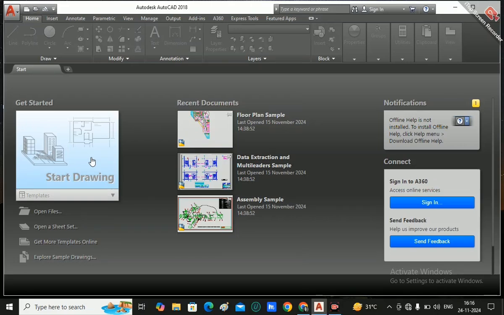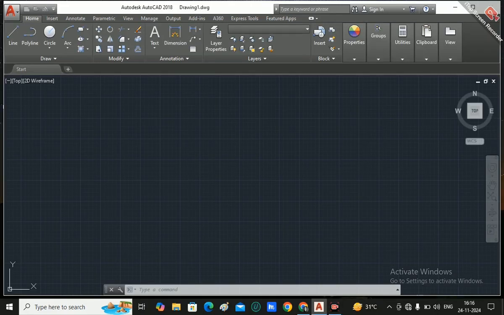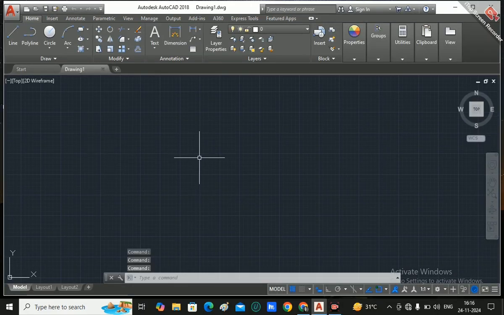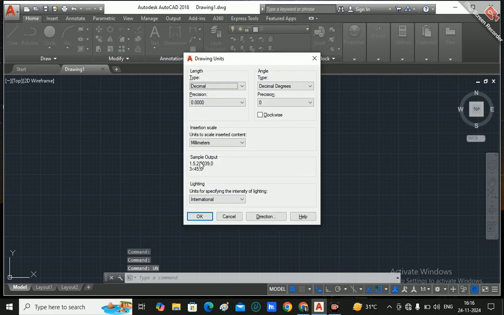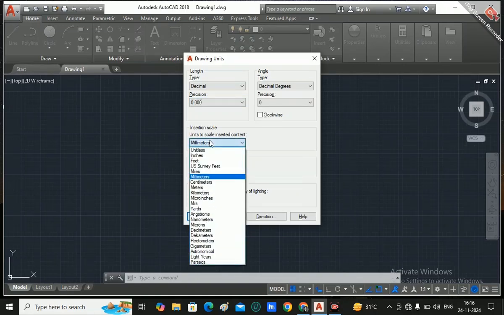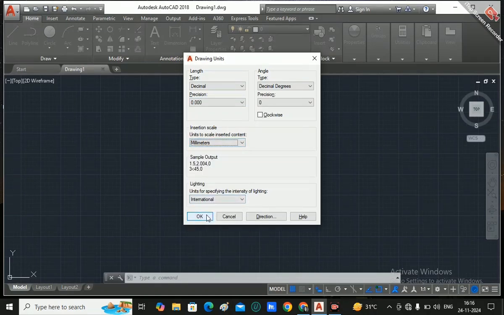So click on start drawing, then move the cursor wherever you want and just type UN, which indicates units. Okay, so first of all, when we open this, we have to set the units first. Just click on enter. Then here precision, it's okay, you can take 0.000 or else 0.00. It's okay.